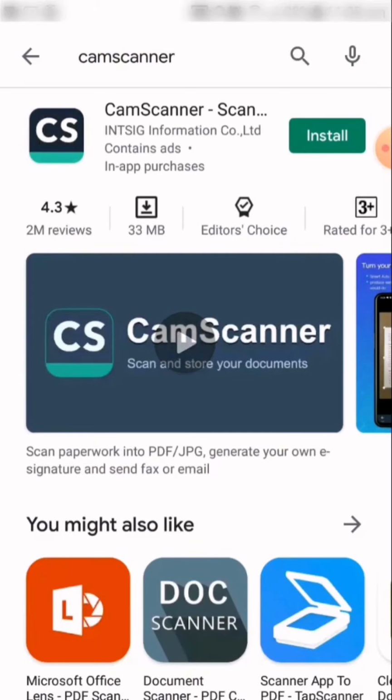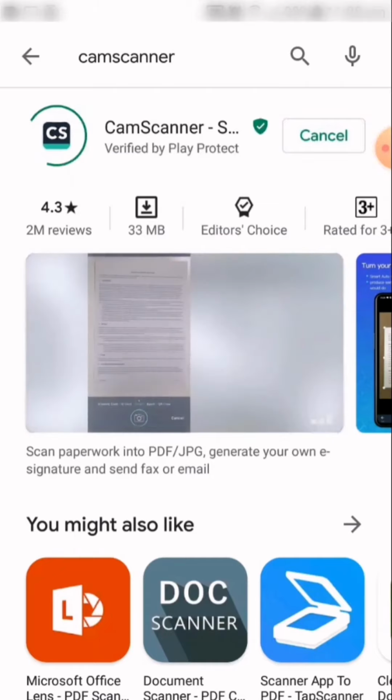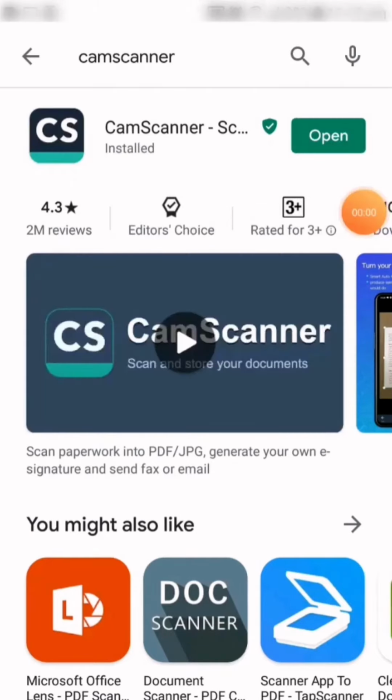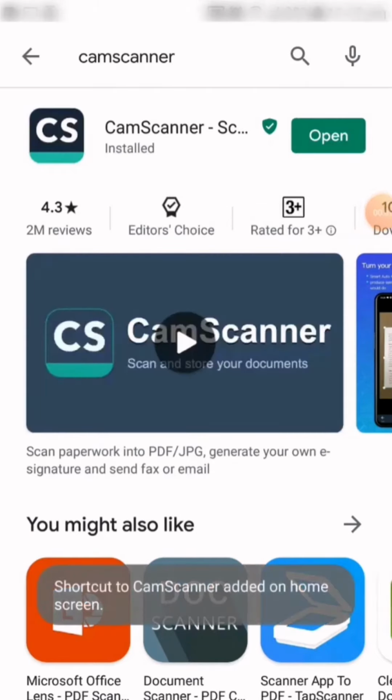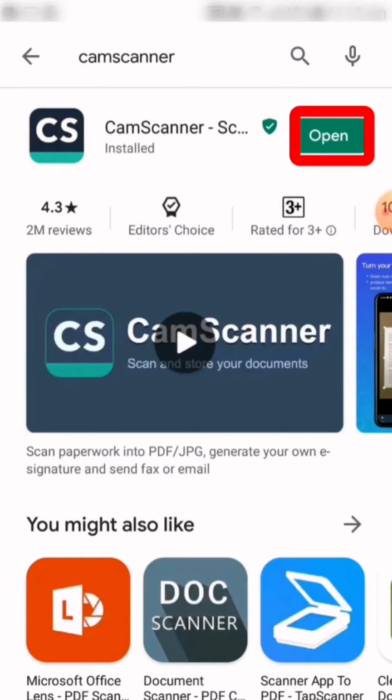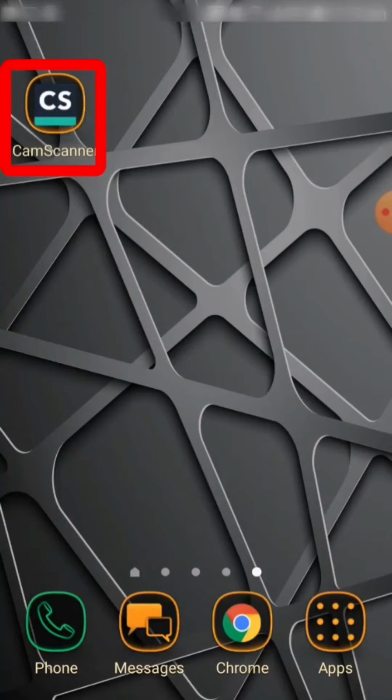This is the app we are going to use. Press install over here. It will take some time to get installed. Once you have installed it, you can open the app by clicking on the open button over here, or you can go to your desktop and click on the app over here.